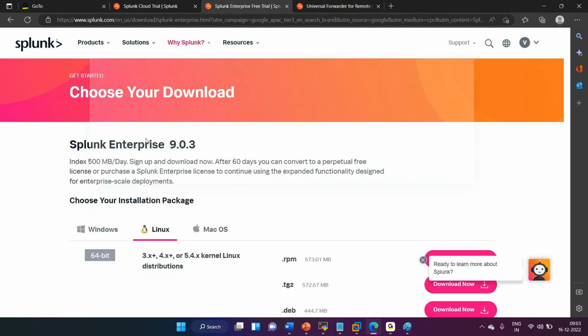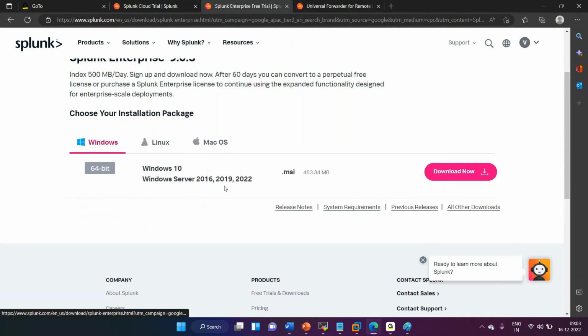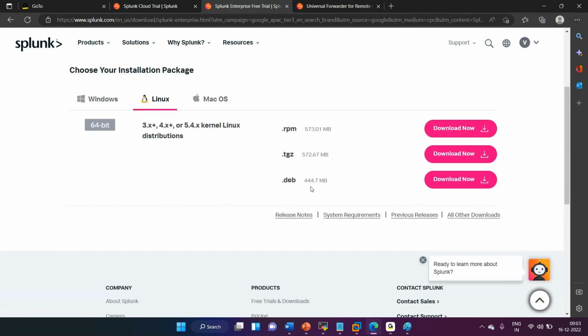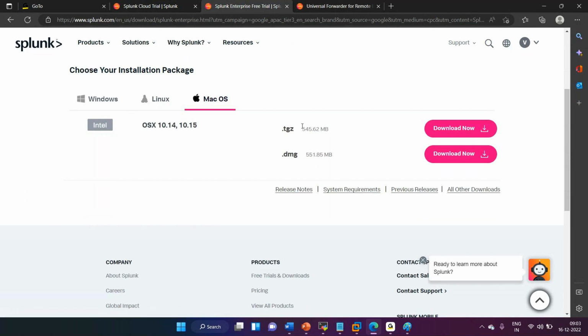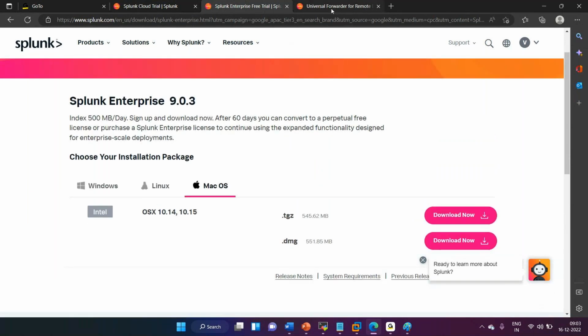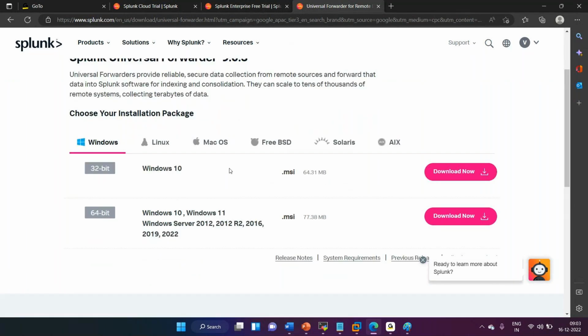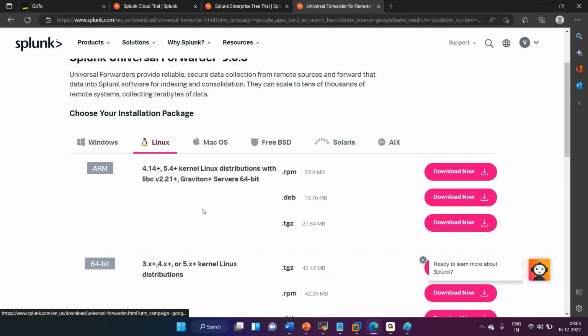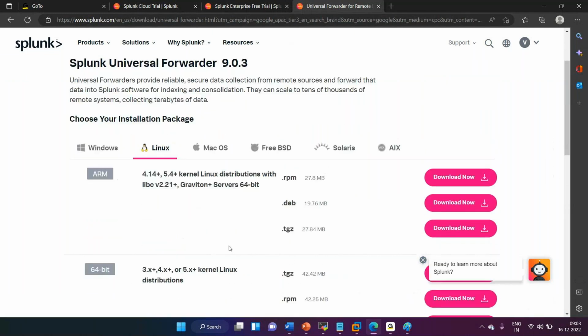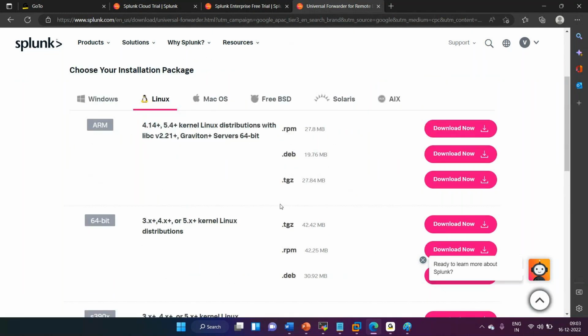So here in my server edition, if you see, each package is around 450 to 500 MB. It is approximately more than 450 MB for the server edition. But if I go with my universal forwarder, it will be only 60 MB. It is a thin client, so there won't be overhead on the application where you install. Let's assume you are running some application using Tomcat.